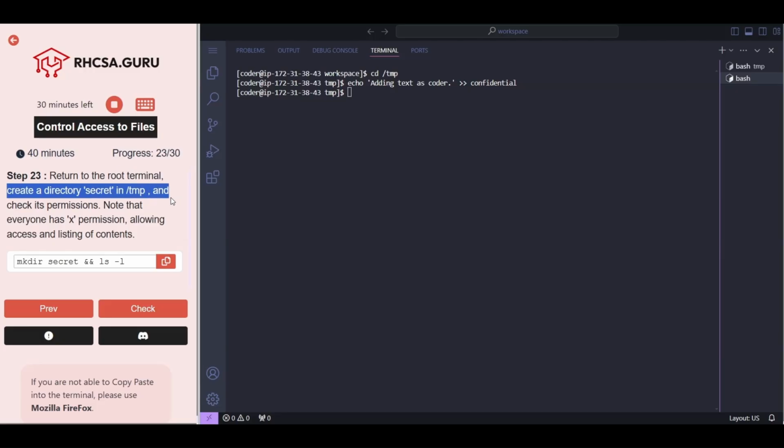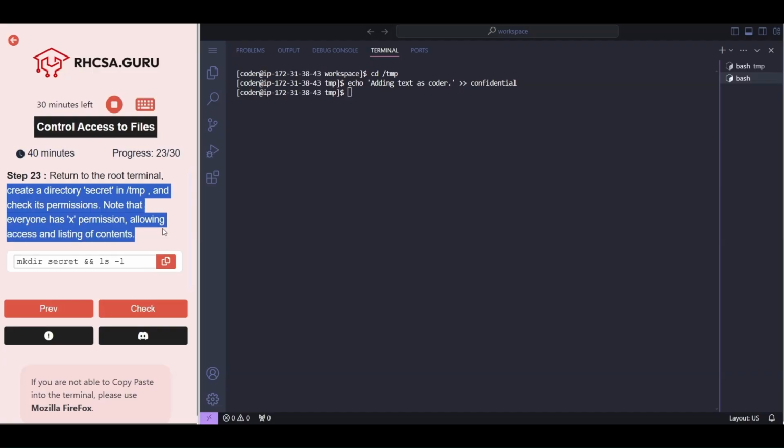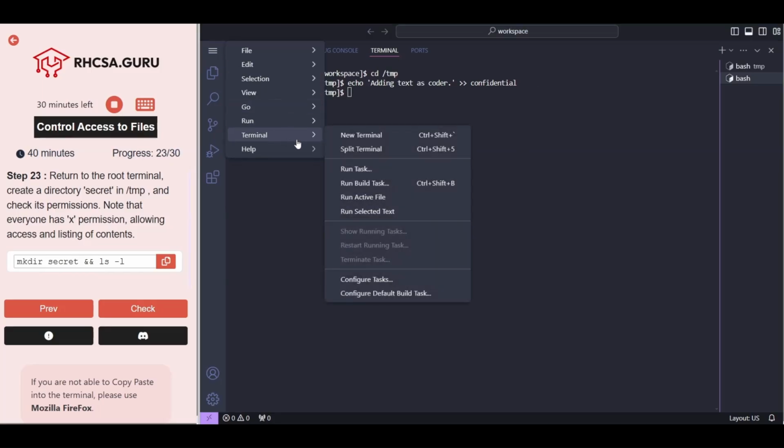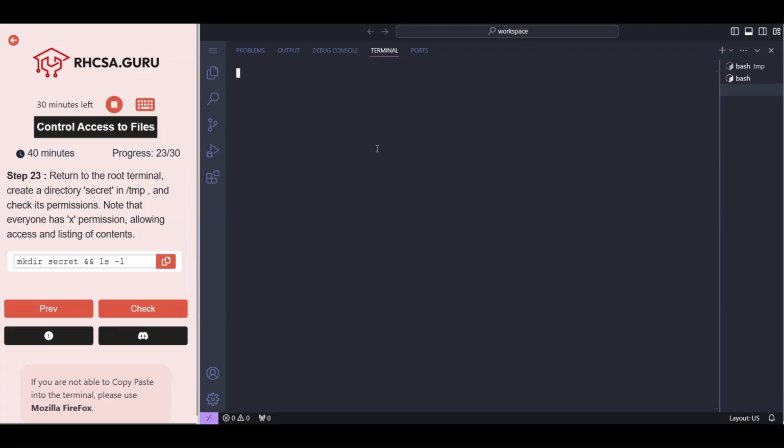Create a directory named secret inside /tmp and check its permissions. You'll notice that everyone has execute permission, which allows access and listing of its contents. Run mkdir /tmp/secret and then ls -l /tmp.